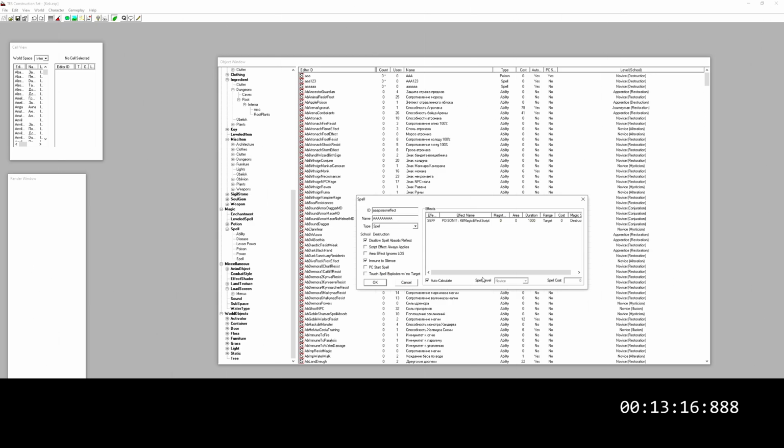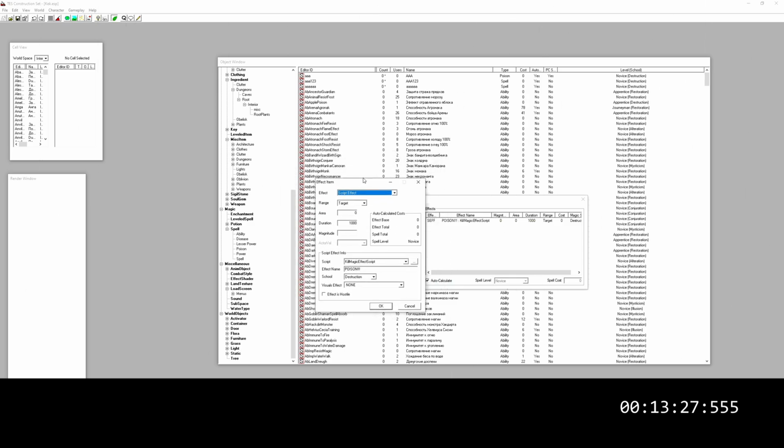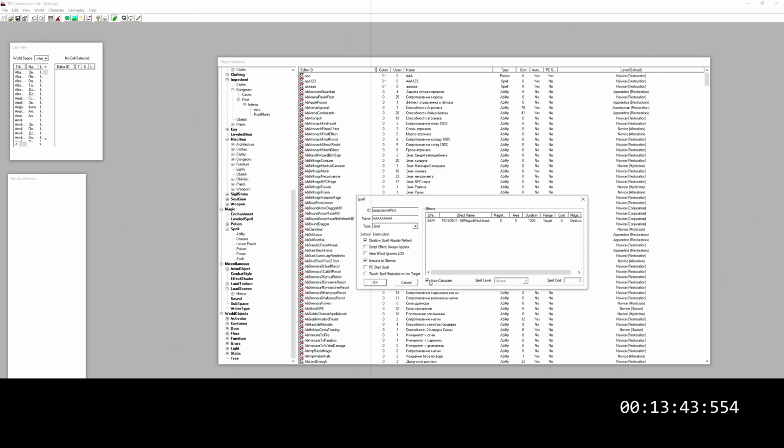And just for information, the script effect is an effect that is out of any calculations for spell level or spell cost. So whatever duration, area or magnitude you select, the spell cost and spell level for a script effect will always be 0 and novice. But you can uncheck this checkbox, select whatever spell level you want, and specify the spell cost you want.